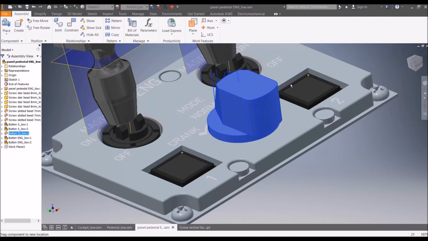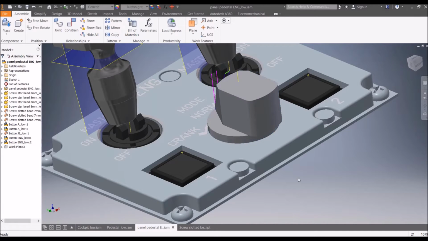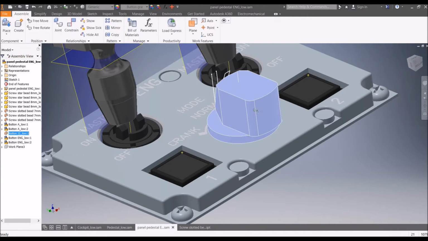What you don't want to do is move these parts like this, because that's going to create baking errors. So you can always just right click it and then select grounded. So at least it's fixed now, you cannot move it.